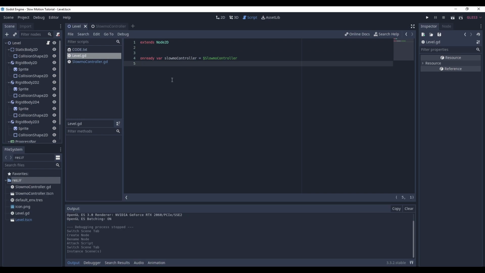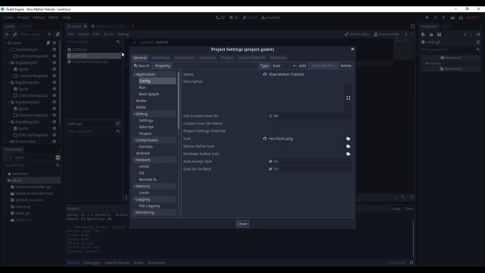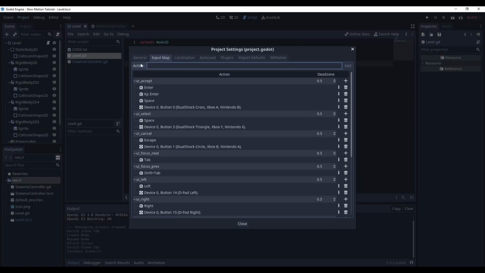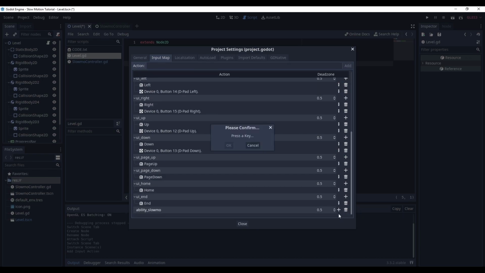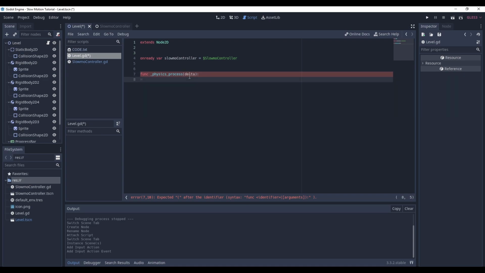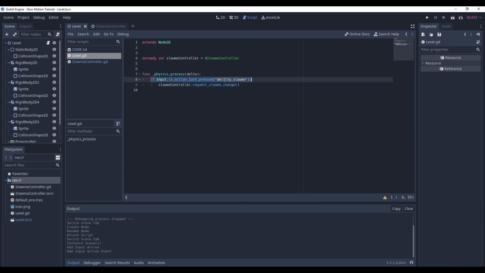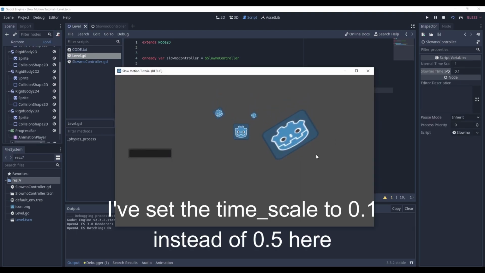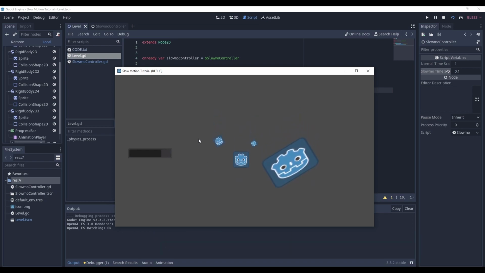But how can we request the change? Probably you would like to assign a certain key for that. So we go to Project, Project Settings, Input Map, and we create a new action. Let's say ability_slowmo. Add a key for that, and let's say it's gonna be space. Good. So now in the level script, we create a physics process function. Inside of it, we check if you press this key that you assigned, then we request the slow-mo change. Now let's check. Now I press space and as you can see, it's all slowed down.